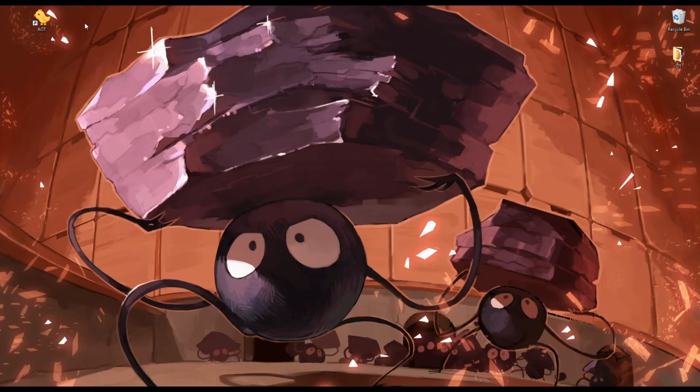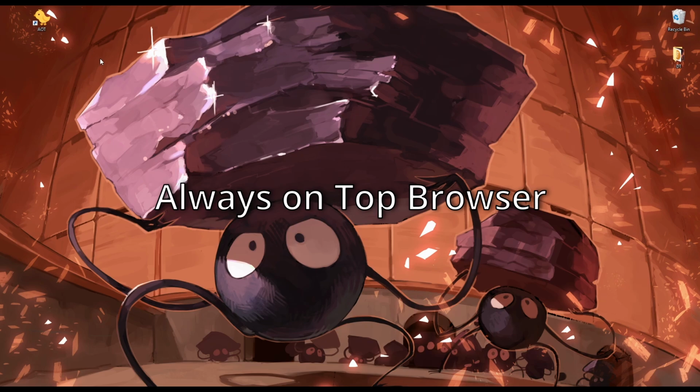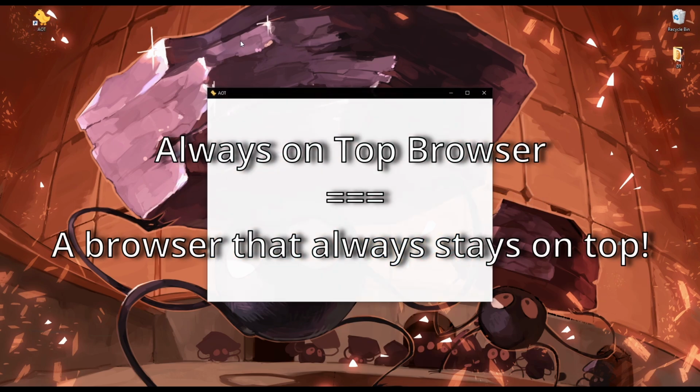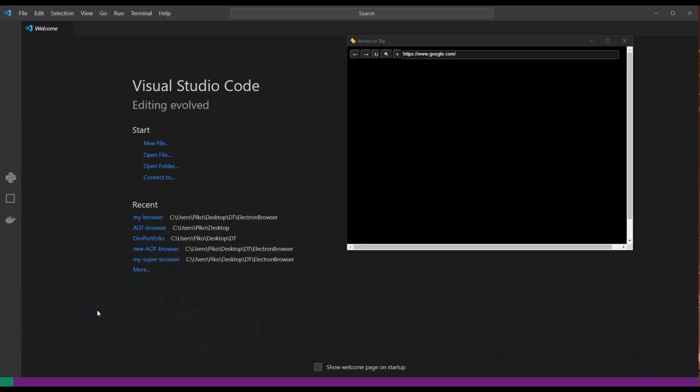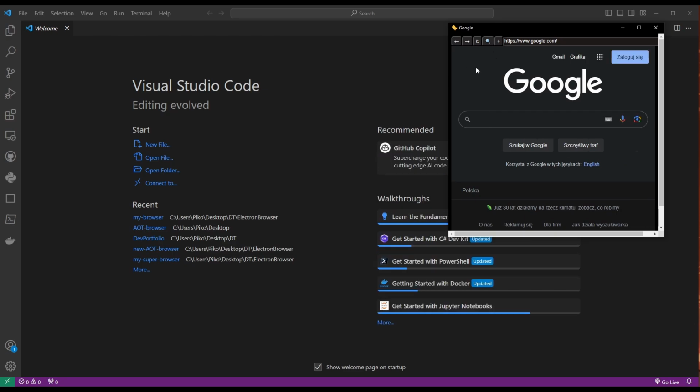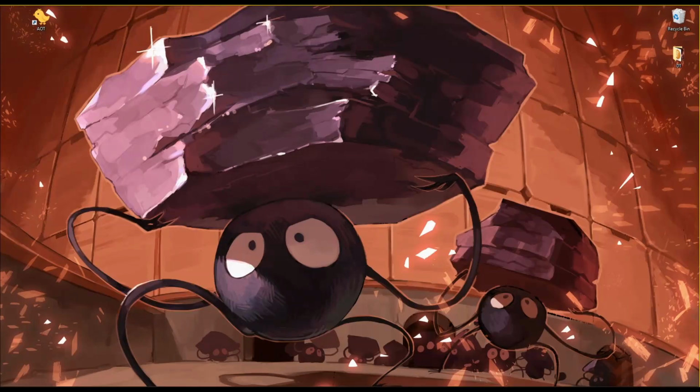Hello guys, I'm Pico. Today we're going to use Electron.js to build an always on top browser, which is a browser that always stays on top. Why? Well, it's because I'm tired of alt tabbing every time I want to Google something, check syntax. Always on top browsers can be super handy.